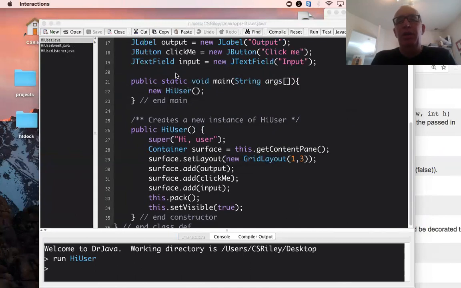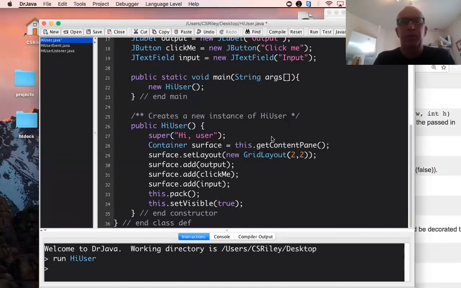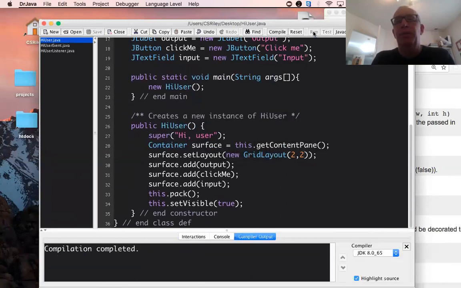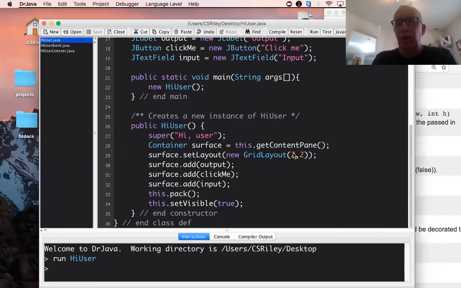Could we do even crazier things? Like what about 2, 2? Sure, let's try it. Now for this particular app, that makes no sense at all, but you could do it. Okay, we'll talk more about this another day. Let's go back to what makes the most sense, 3, 1.